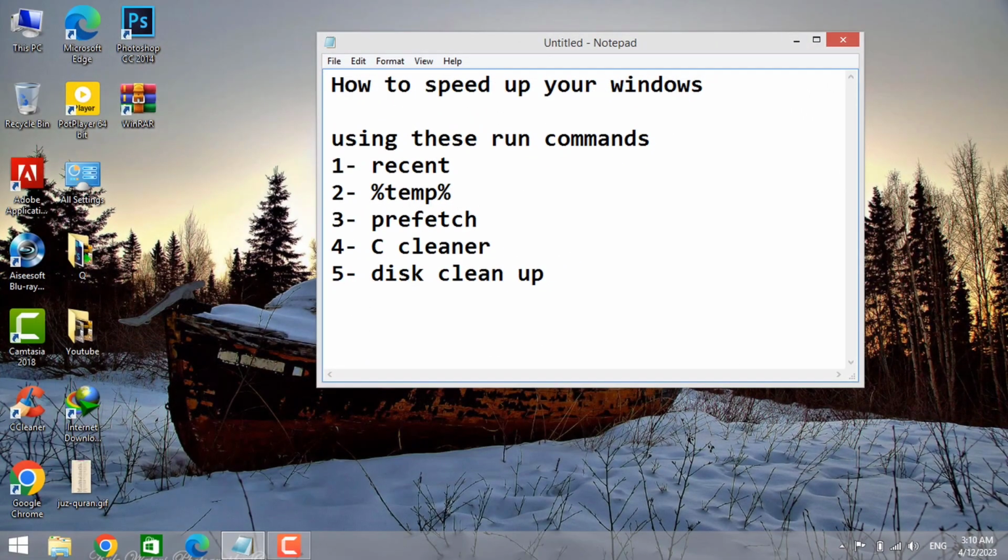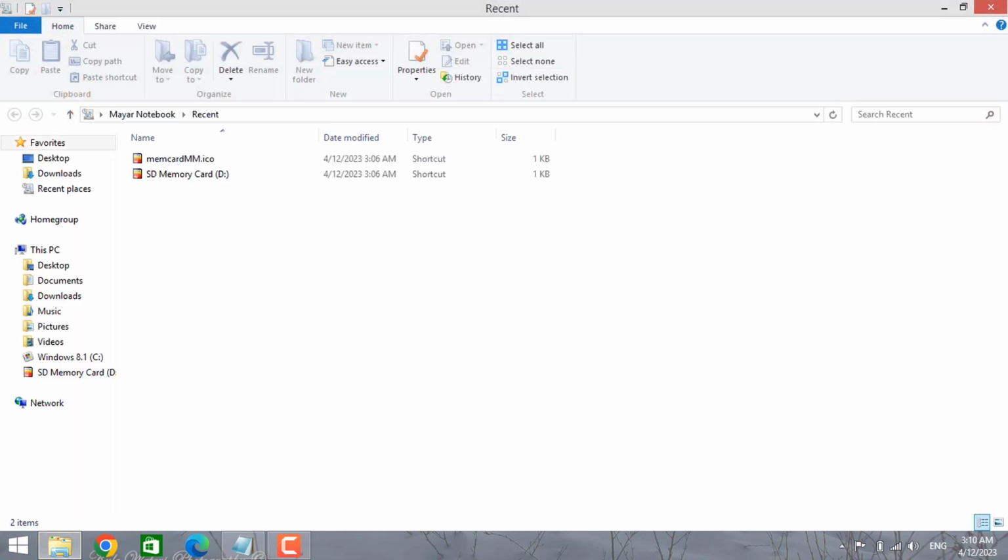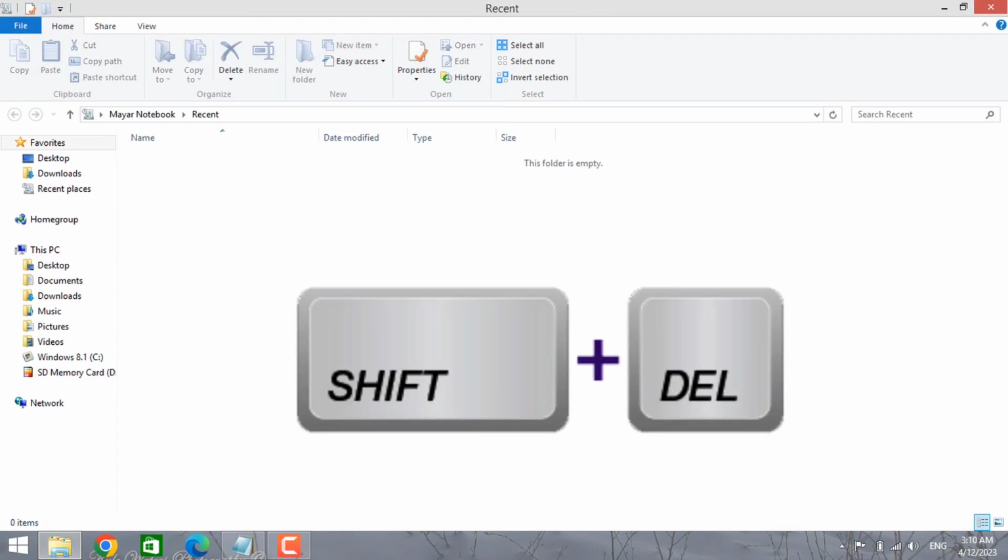Win key plus R. Type recent. Enter. Select all. Shift delete.